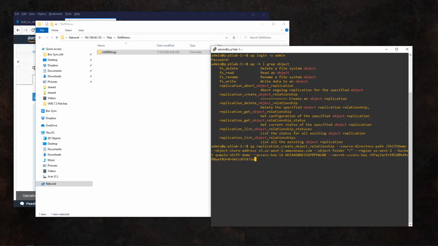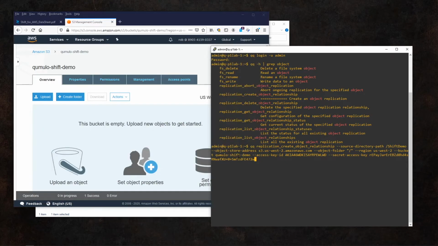You can create folders in the S3 bucket and then write into them, so you can fill that up with different versions of the data. The region where the bucket is hosted, US West 2 in our case. The bucket name is Qumulo Shift Demo, which I showed you over here. The access key and the secret access key, obviously needed for any remote AWS operations.